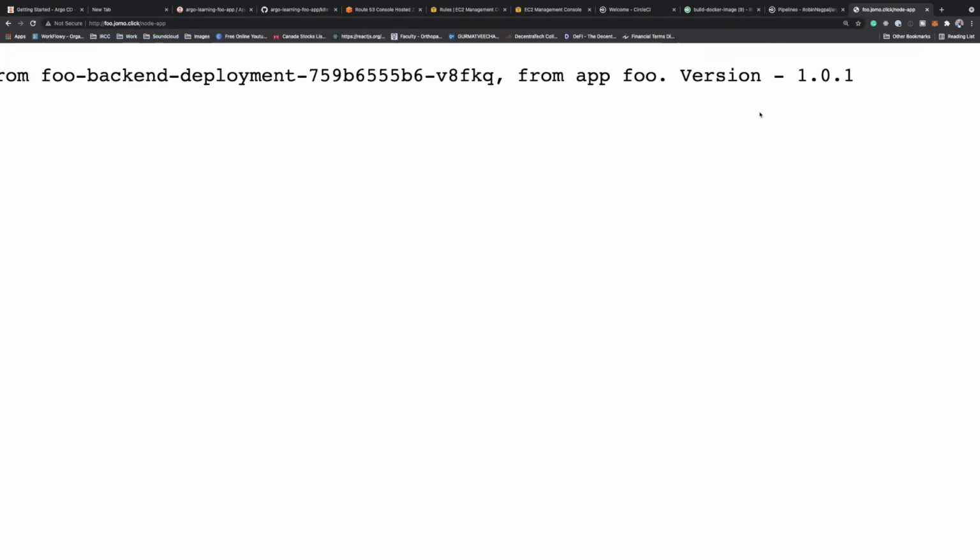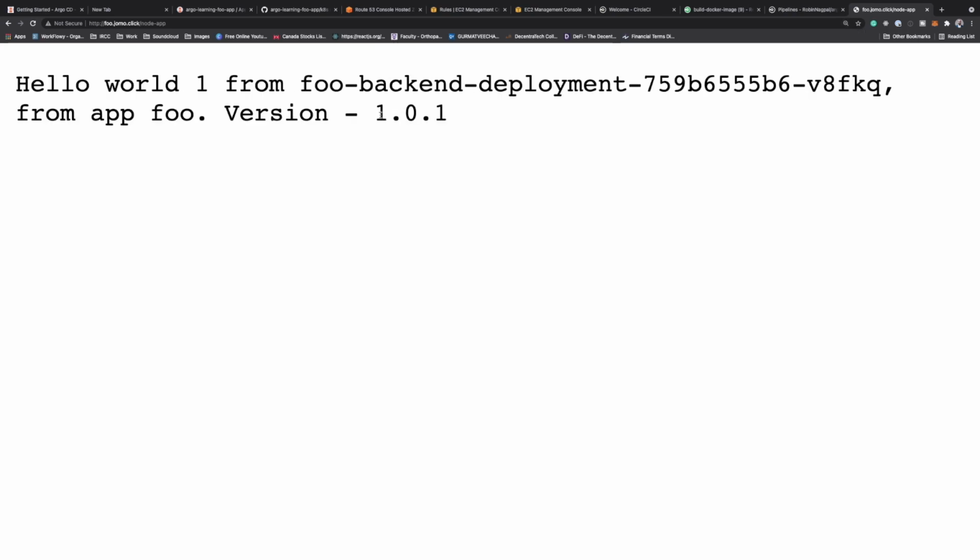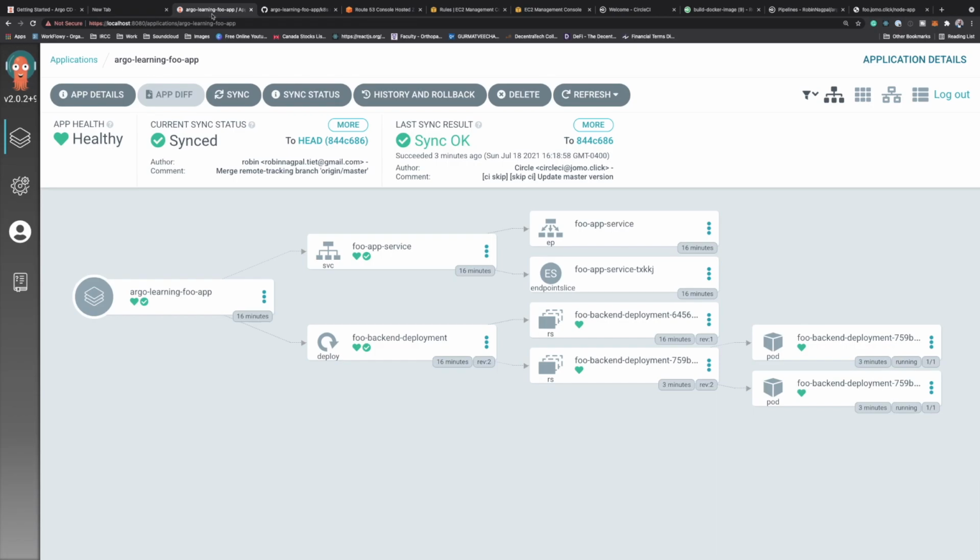Here the version was 1.0.0 earlier, and then in the last commit we had changed it to 1.0.1, right? So you could see how easy it is to commit the stuff and have Argo CD detect it and deploy it, and then you could see all of the updates very clearly on a single dashboard. So I hope this video was useful for you.